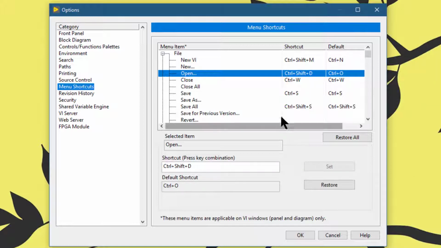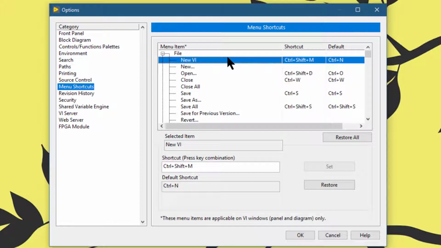So suppose we had changed some option earlier and now would like to restore it. So we would select that particular option that we would like restored, and then we will press the restore button. It will restore to its original shortcut.